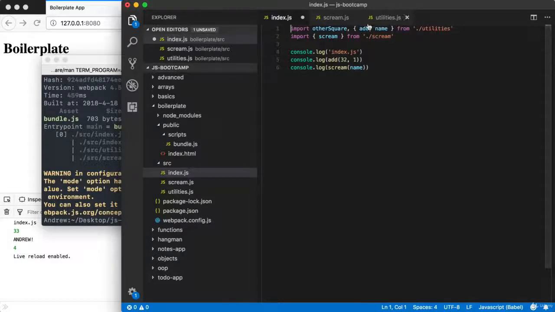Now, if I didn't need any named exports and I just wanted the default export, my import statement would look a bit like this. So in this case, I am just grabbing the default export from the utilities file. I'm no longer grabbing add, and I'm no longer grabbing name. I'm going to undo that change though, so we do grab all three.